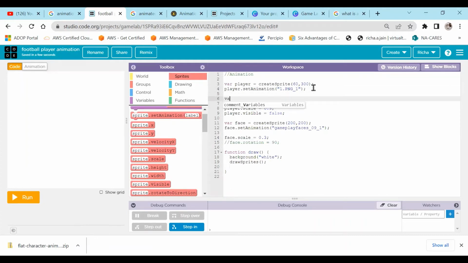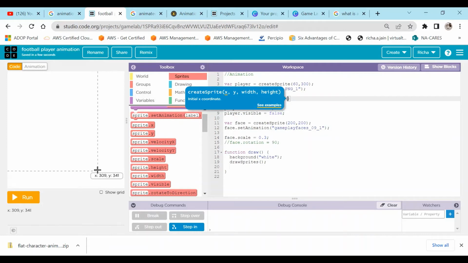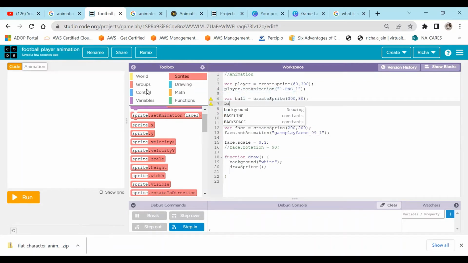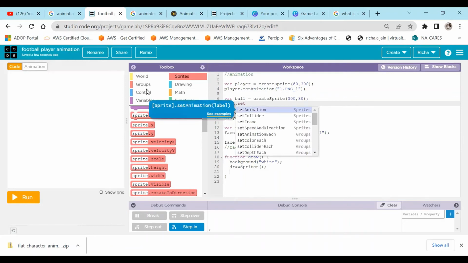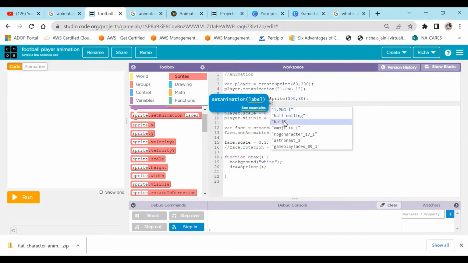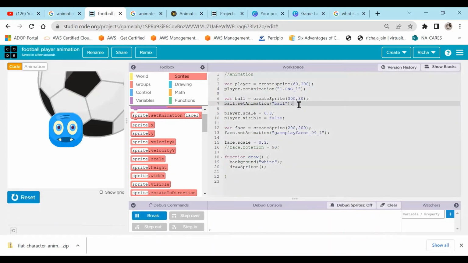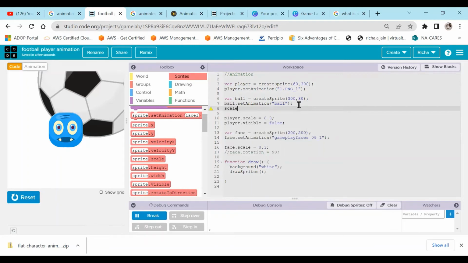So let's create it. We can have it at this location. So 330 should be good enough. 330. Ball outside animation. Okay, let's see if it is at the right place. Yes, but scaling is important.